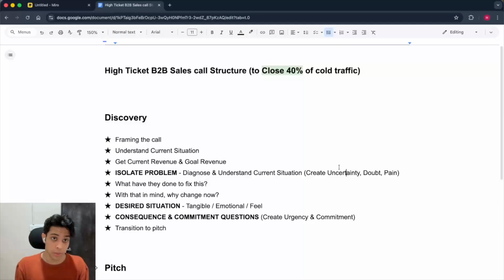Like, you don't know where the appointments are going to come from or where the leads are going to come from. And then you empathize with that. You're like, yeah, man, that sucks. Sounds stressful, man. And then they're like, yeah, it is stressful. And then you dig deep into the numbers. Here, you're trying to create as much uncertainty as possible.